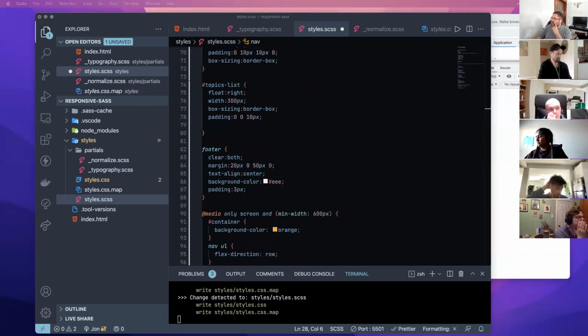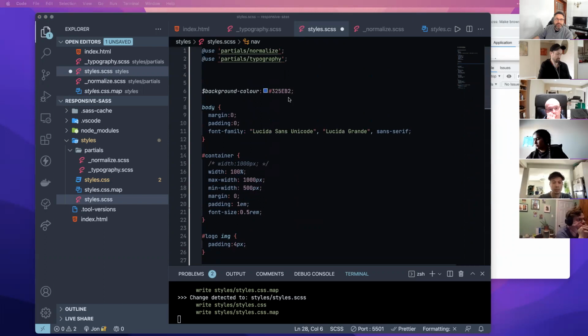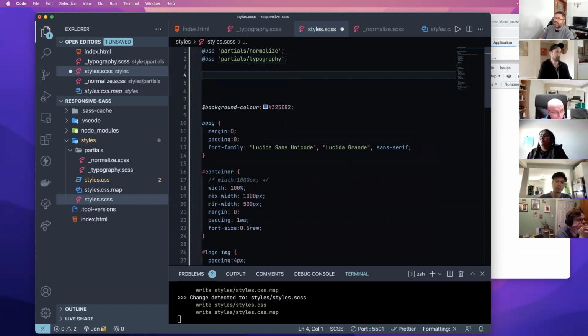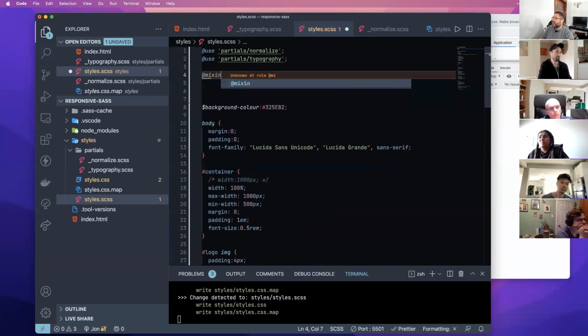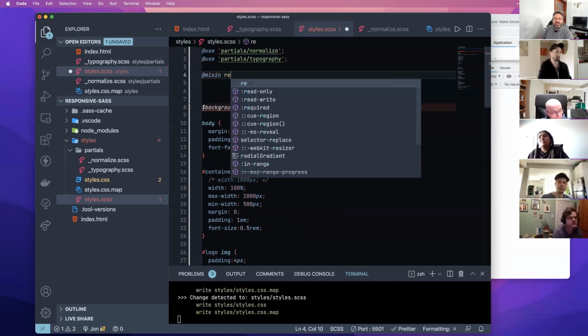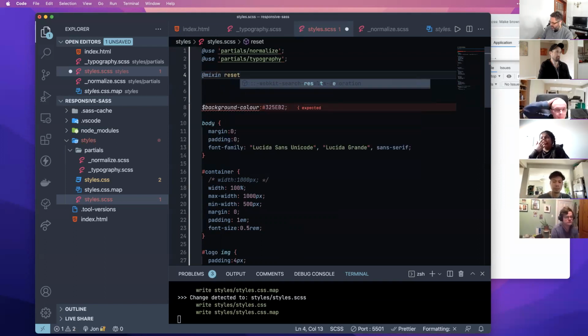So what a mix-in is, is a set of rules that you can apply. Think of it as a function. So for instance, let's create a mix-in. Now I could put the mix-in in a partial. I'm going to actually put it outside a partial. Normally I would make a mix-ins partial. So I'm going to create a mix-in. I'm going to call this reset element.